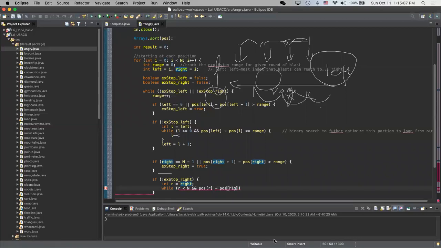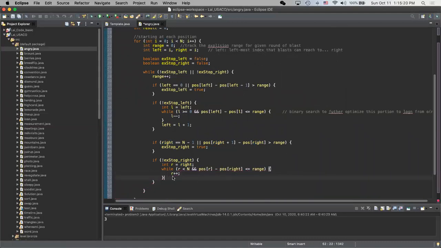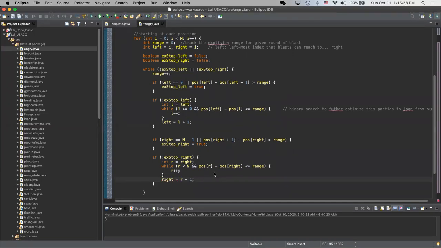And position at the right, if still within or equal to the range, and right and R plus plus, correct? And when you exit the while loop, you have to update the right boundary. The right is going to be what? R minus 1.